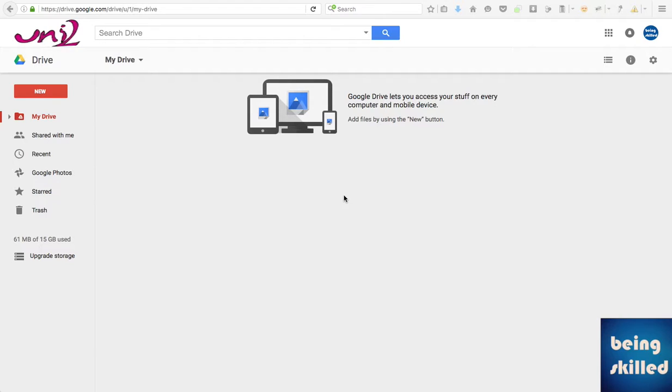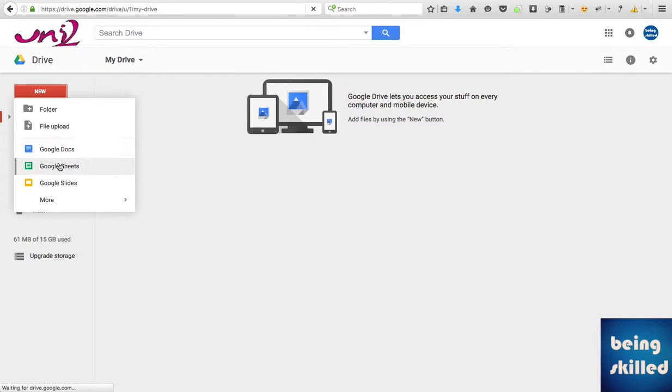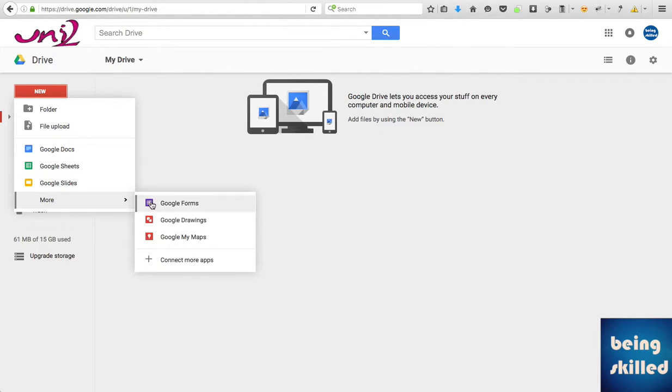First of all, you have to go to your Gmail account, and then you have to go to drive.google.com, which is the URL for the Google Drive, and then you have to click on New, and then click on More, and then click on Google Forms.